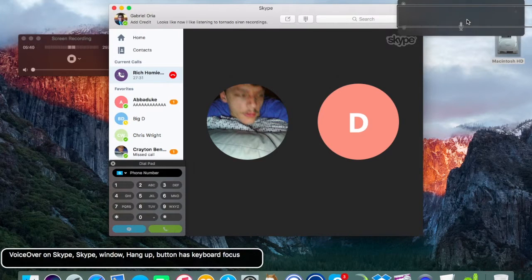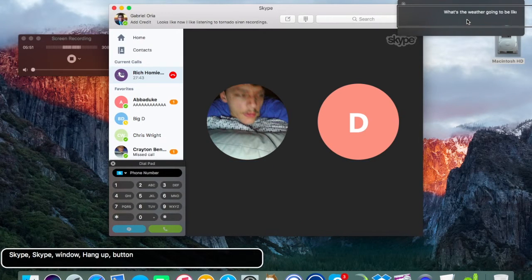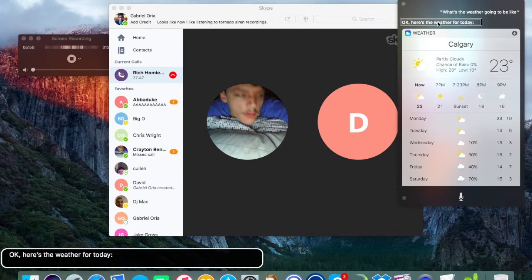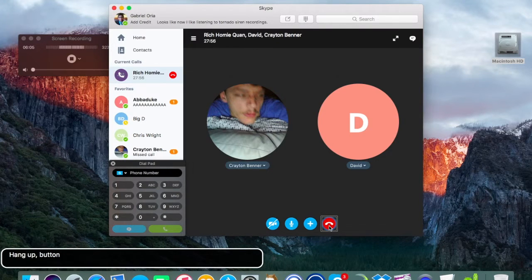And it crashed. Kind of crashed. Let's try that again. What's the weather gonna be like tonight? It did it again. What's the weather gonna be like? Okay, here's the weather for today. Weather card. Calgary. Partly cloudy. Chance of rain 0%. High 23 degrees. Low 10 degrees. And there you go. So that's one of the key features of macOS Sierra.